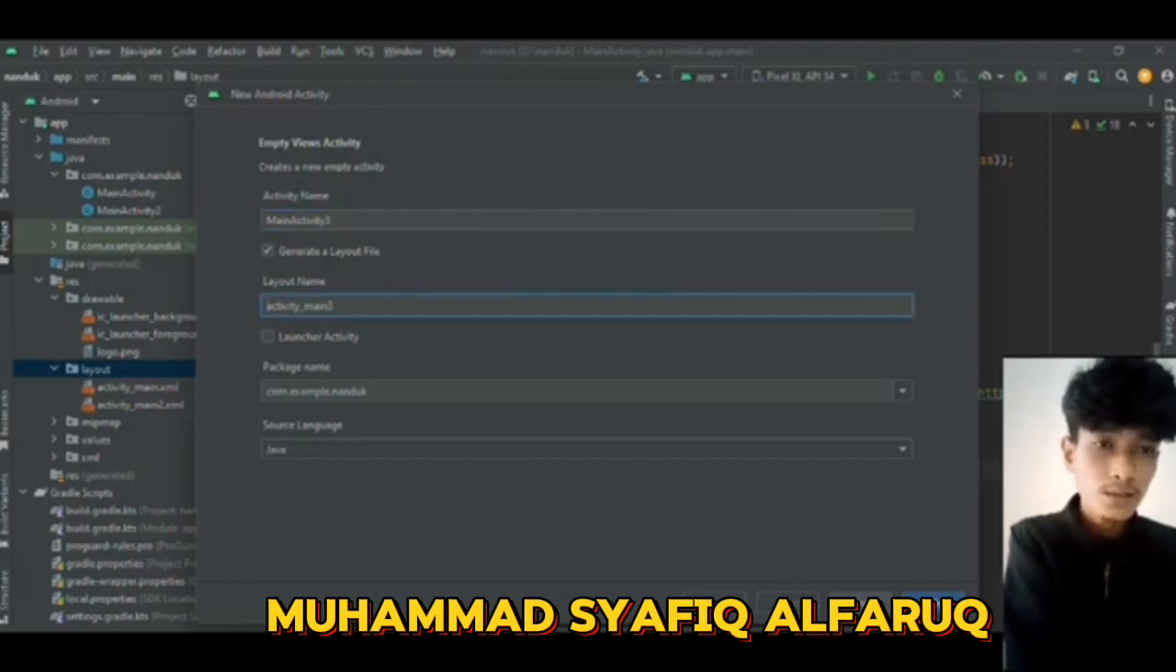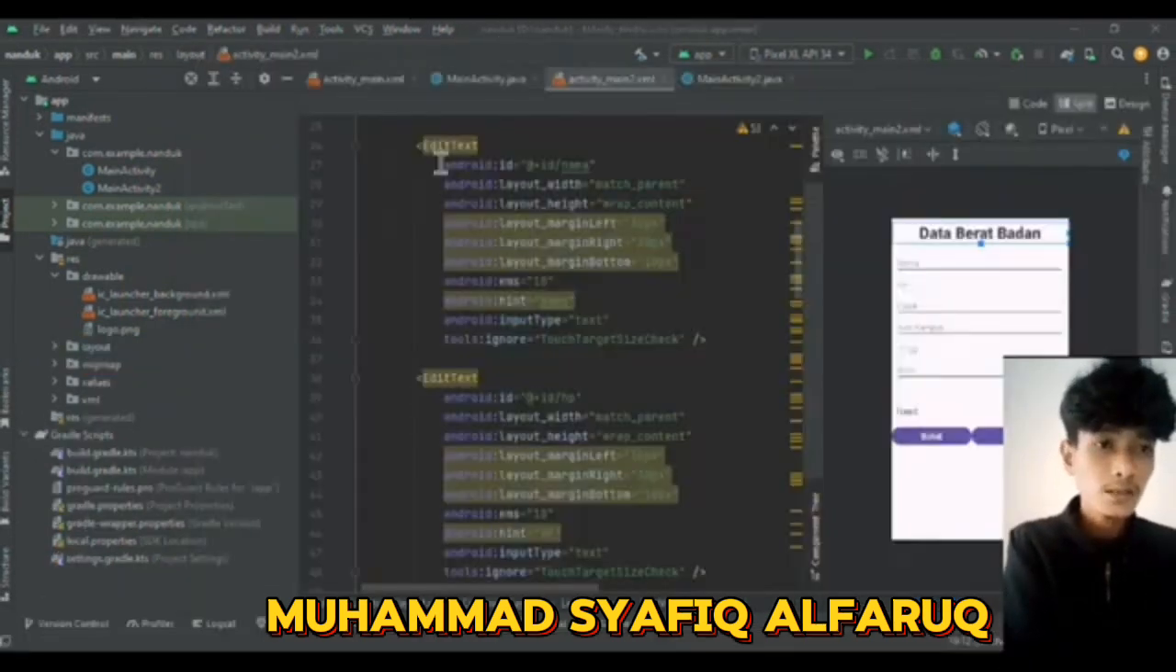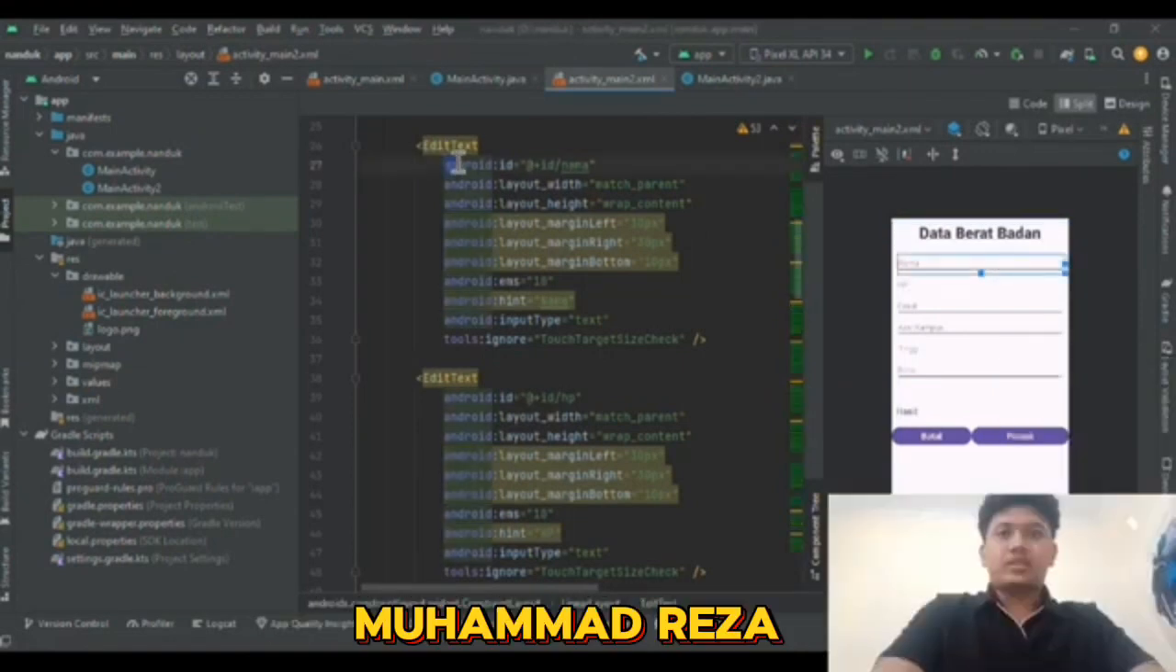When you press finish, we will create a layout display for calculating body weight. In the weight calculation, we need a vertical linear layout, text view, edit text, and button. Following is the coding. Here we explain what this coding means.